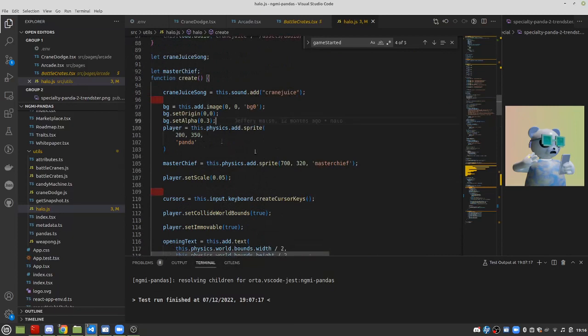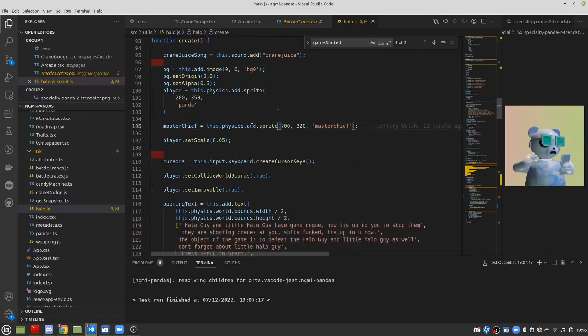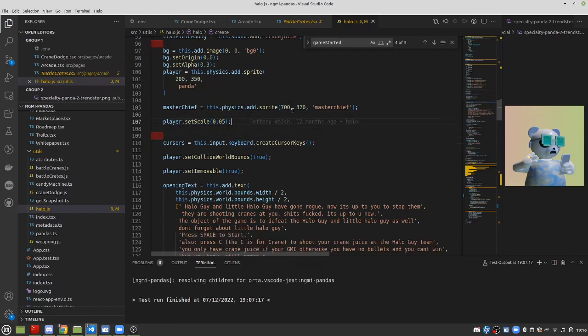Yeah, you can see here, I add a sprite at Master Chief. That's Halo guy. I add him at 700 and 320. And then I scaled him down. And he's huge. So he takes up more room than this.